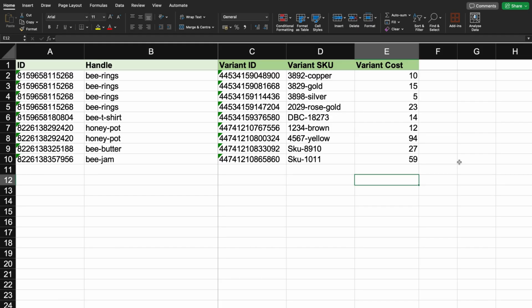You can name the file anything you would like to name it. In my case, I'm going to be naming my file Products Cost per Item Import, but you can really name it anything that you would like. Once saved, we can then go back to the Matrixify app to import our file.